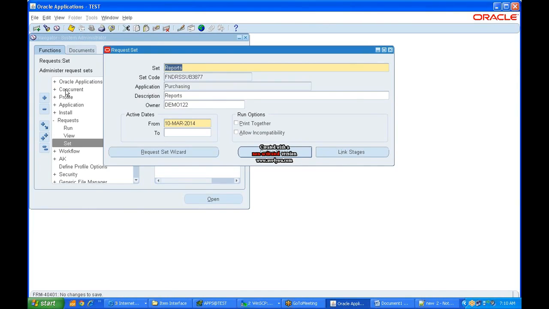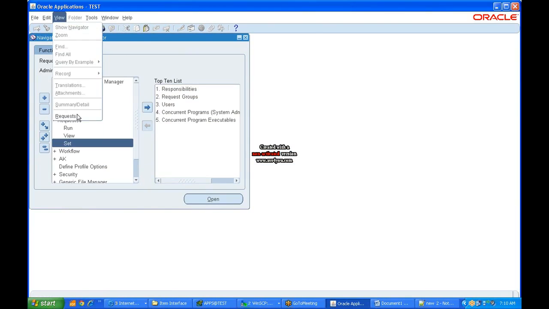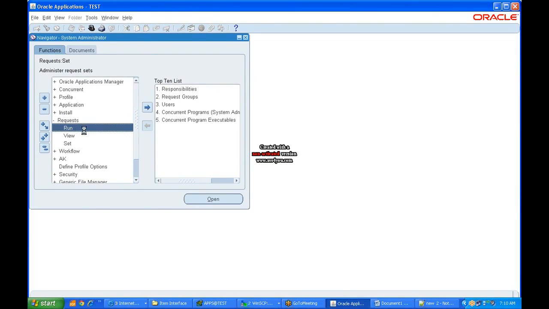So now what you can do is, you can always run a request set from view request, as I showed you for a single request, and there we have a request set, we can just select it. Or you can also run from here. Just a minute.